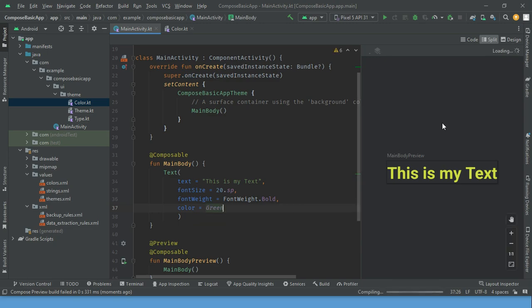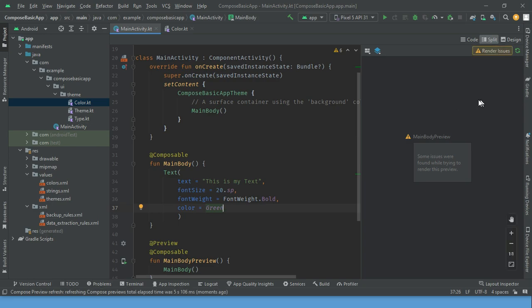Now if I want to show green color here, green, and to reflect this change I need to build and refresh the layout, as after refreshing it's not updated, it's showing some error here. So for that I will click on build and refresh. Okay, so in this way our green color has been applied to our text.